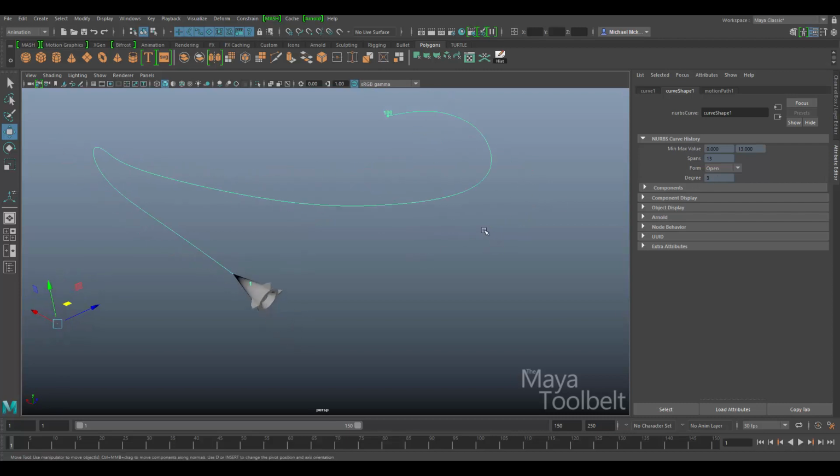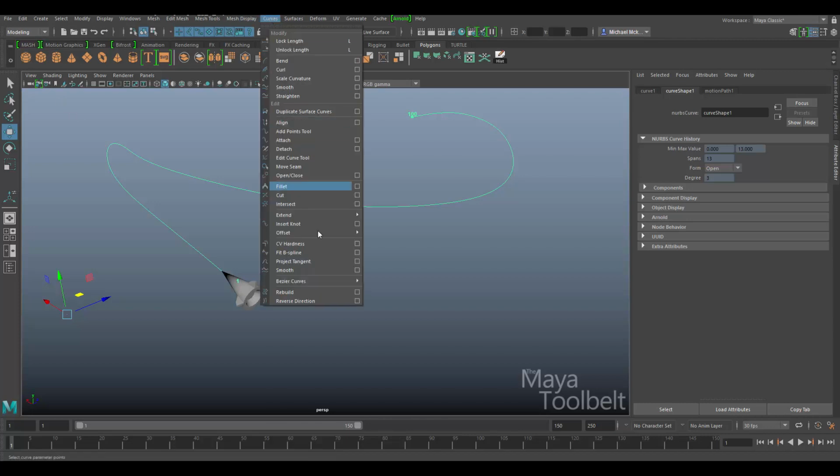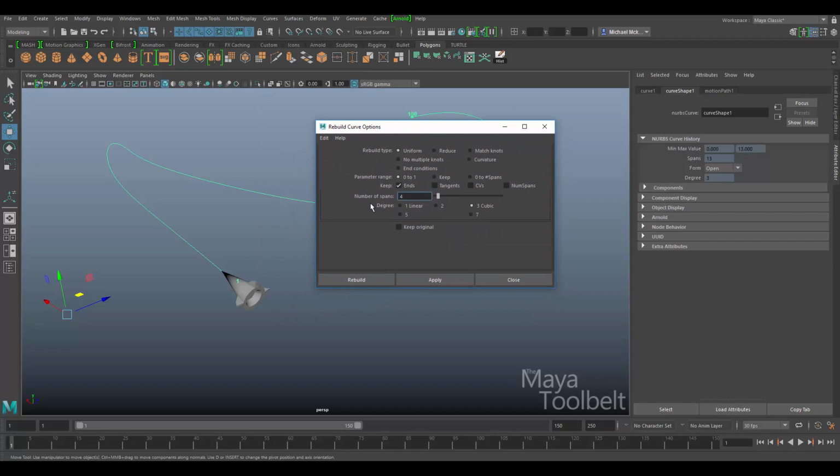Okay, so I have a video going over the rebuild curve command. If I go back to the modeling menu set, curves, we have rebuild curve options. And in here, you can change, for example, the parameter range. You can change it to be 0 to 1, or you can keep what you have when you rebuild the curve, or you can specify 0 to number of spans. In this case, 13 spans. But if you were to say 0 to number of spans and then change the number of spans to 4, then you're changing your parameter values from 0 to 4. Okay?